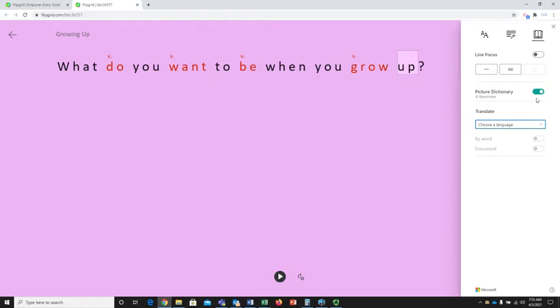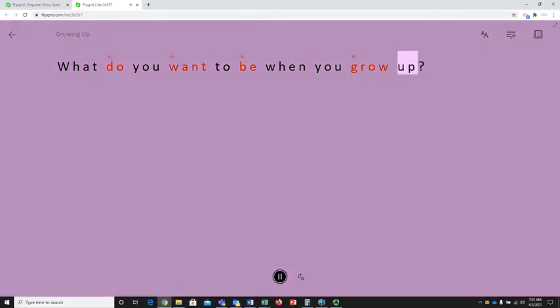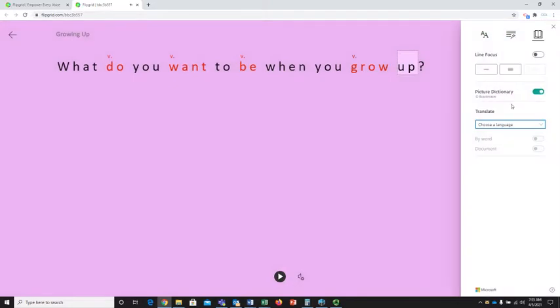Okay, I also have a picture dictionary. Okay, and that could, if I turn it on, apparently, let's see if anything happens there. What do you want to be when you grow up? Okay, so I'm not seeing where the picture dictionary is really used here. It may be working for a different type of sentence. Okay, so you can definitely explore that.